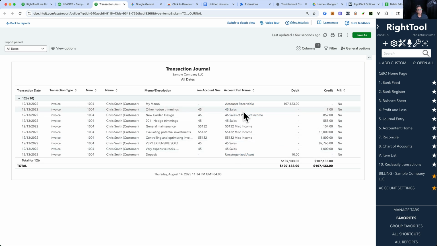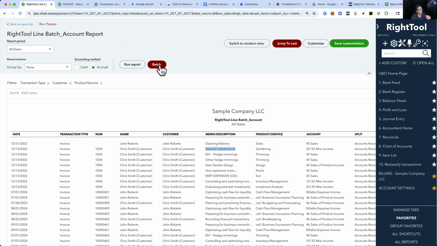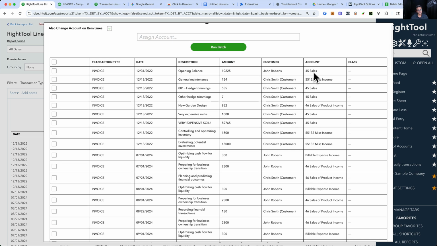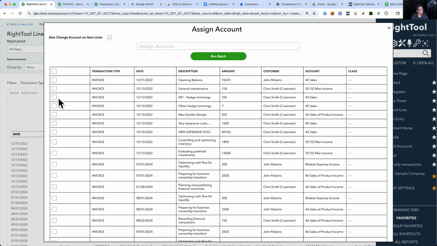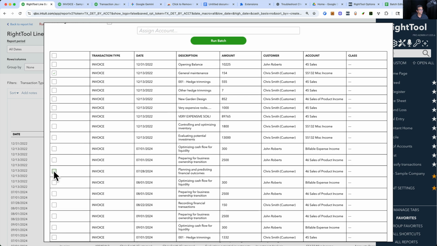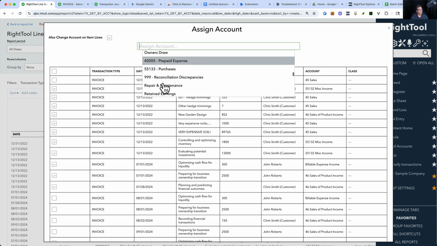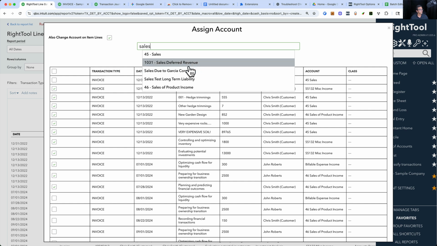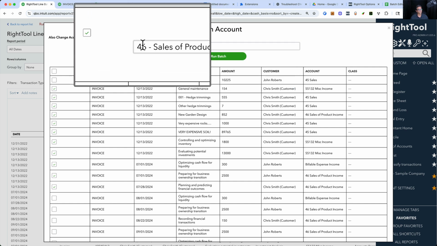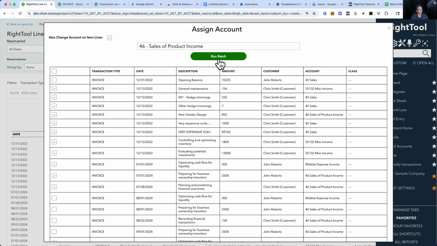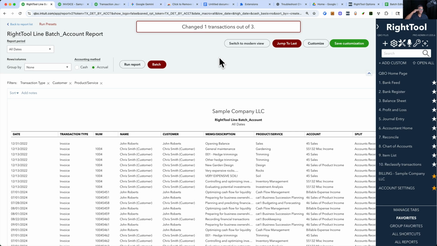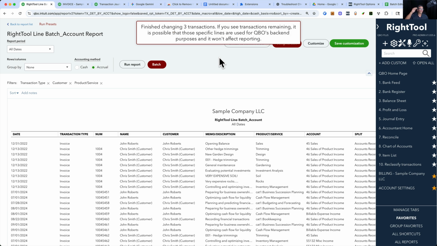Now I'm going to change it so all of these items hit a specific account. So let me go back into my report here, click on batch again, and instead of hitting all these random accounts, I am going to select all the lines I want to modify. So I'm going to select a bunch of lines here, and then I'm going to go to assign account, and then I'm going to put it in. Let's see if I have any sales account here. Let's do this product or service as income. So we're going to move everything into this account 46, product or service income. Click on run batch, and that's going to go into each of the transactions and change one by one.